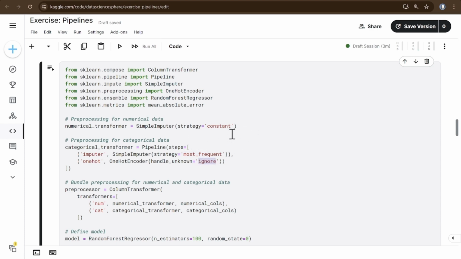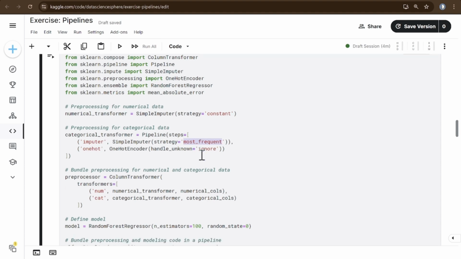Suppose I tell you to change this most frequent to mean value, in any scenario. So if you don't use pipeline, what will be the problems? You have to make these changes for training dataset, for validation dataset, for testing dataset. So you have to make the changes 3 times and you may miss sometimes. So instead of doing that, if you just write it in a pipeline format, you will just change here and everything will be fine. Okay. So it is so much organized, you understand.